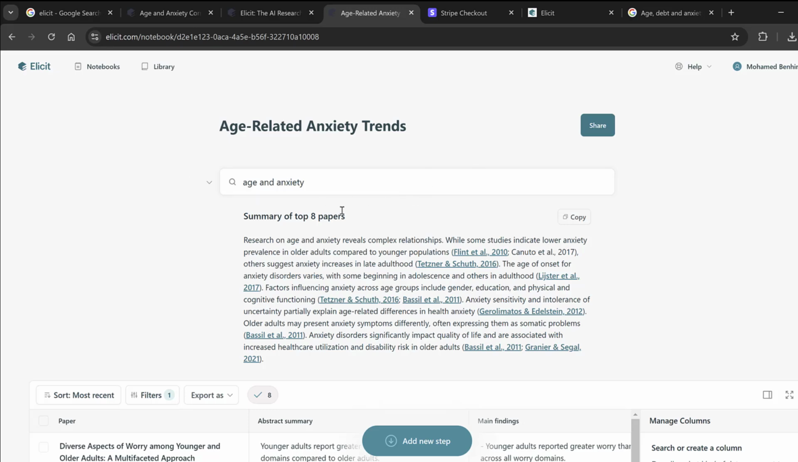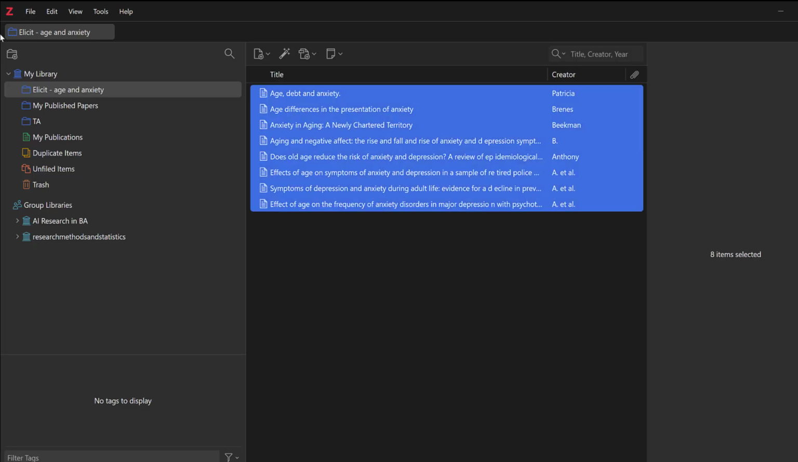And this Elicit can be better combined with Zotero, which is another free tool that you can use and that you can download to Mac or Windows, and you can simply use for getting the bibliography.